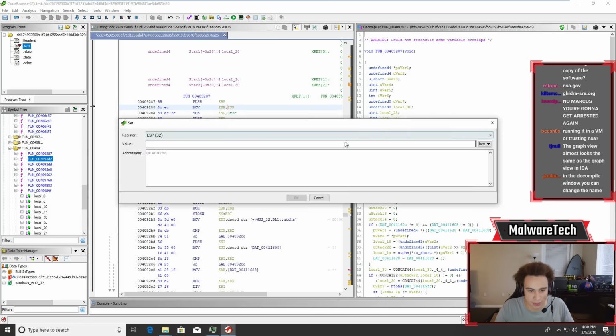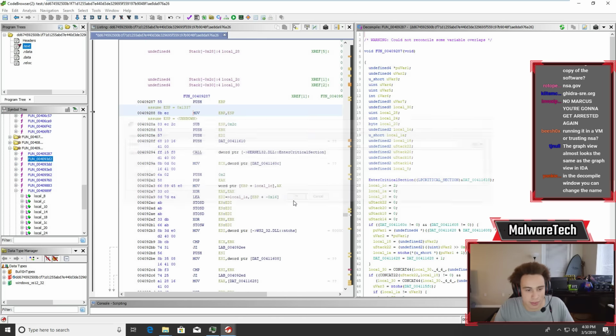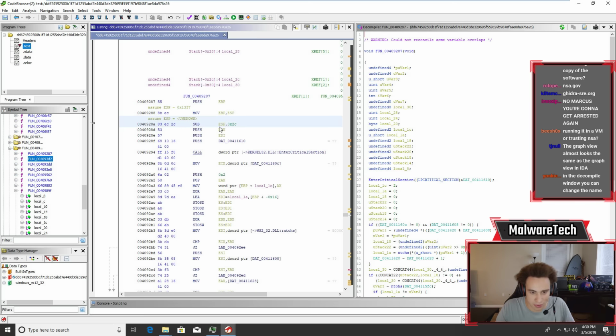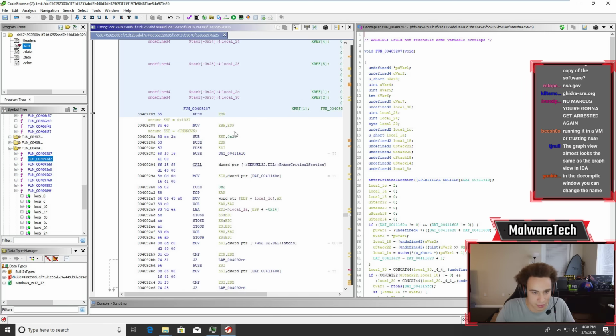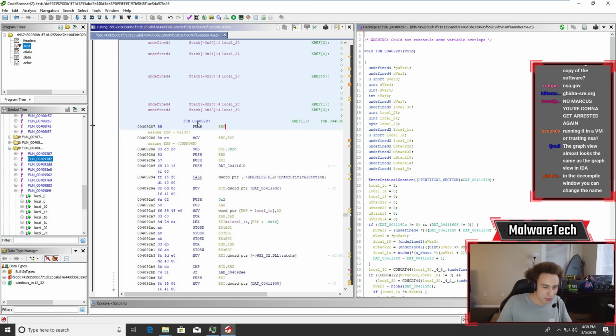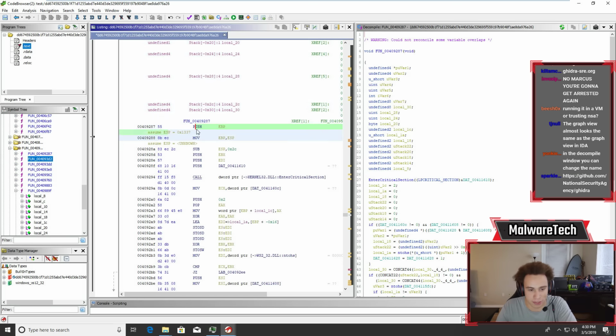Let's see. Set register value 1337. Okay, that's not worked at all. So I would have assumed it would tell me now that ESP is 1337 minus 2C, but it seems not to have worked. I assumed that's what that would do. Maybe I'm wrong, but either way, being able to see what the register values are would be quite helpful.